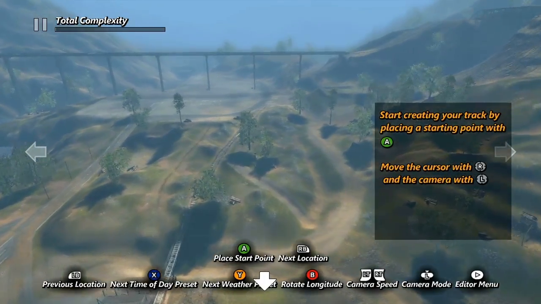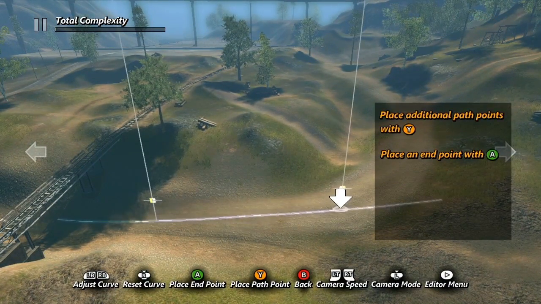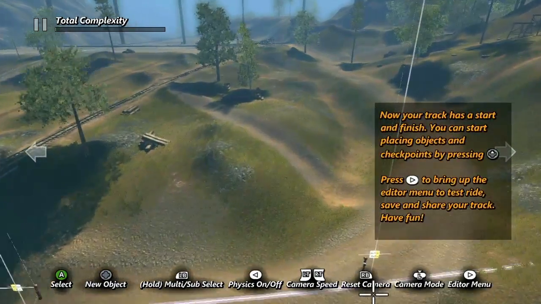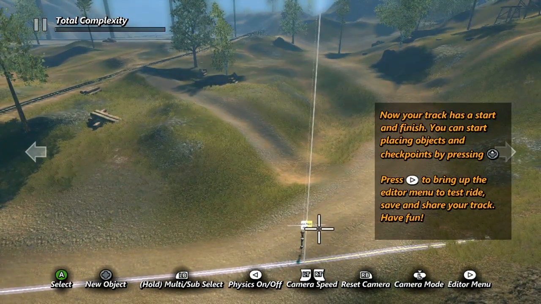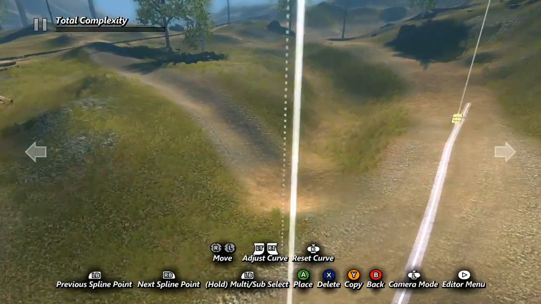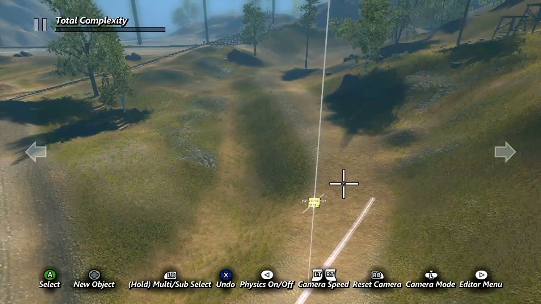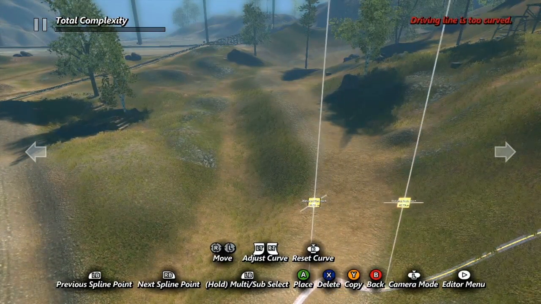Also, just like last time, we'll search for a good area and throw down 2 spline points. This time, however, we won't stop with just 2. Once we've placed our first 2 spline points, we can add more by grabbing one of our placed spline points and copying it. Now, if we place this new spline point so that it is not in line with the other 2, we've created a curve in our driving line.